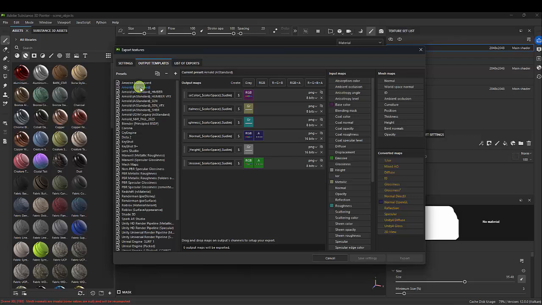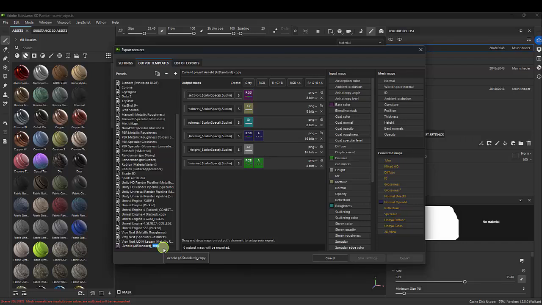Just left click on it, right click on it, and you're gonna duplicate it. It's gonna bring it all the way to the bottom. I'm going to double click on the word copy, and I'm simply just going to say AI standard surface, and I'm going to call it SER for Sheridan, and press enter.